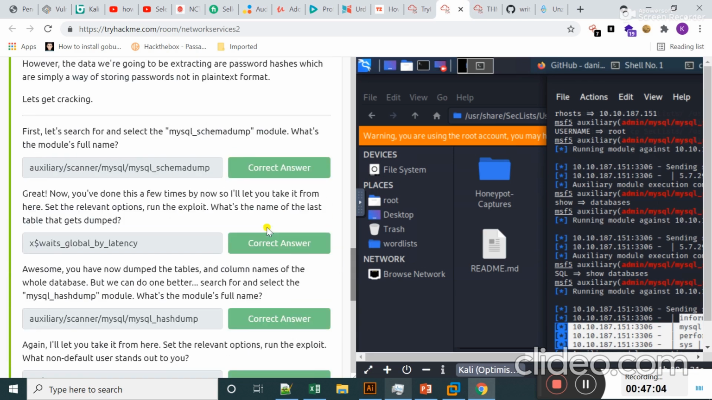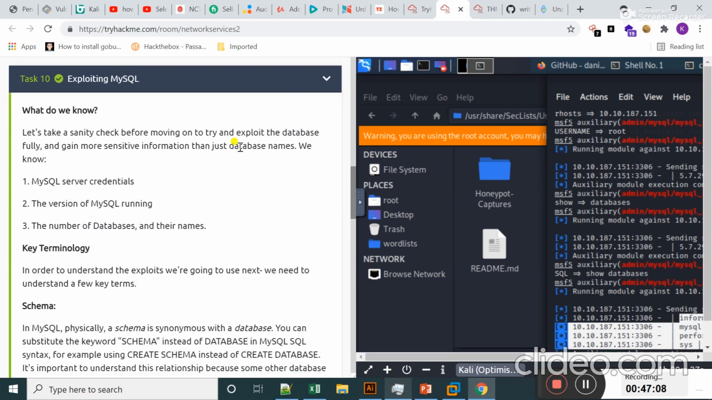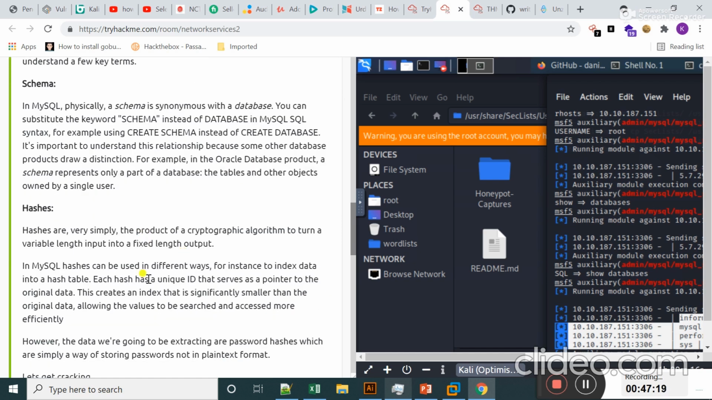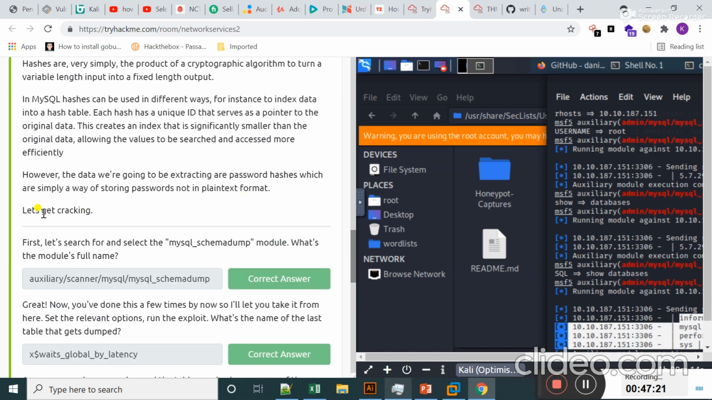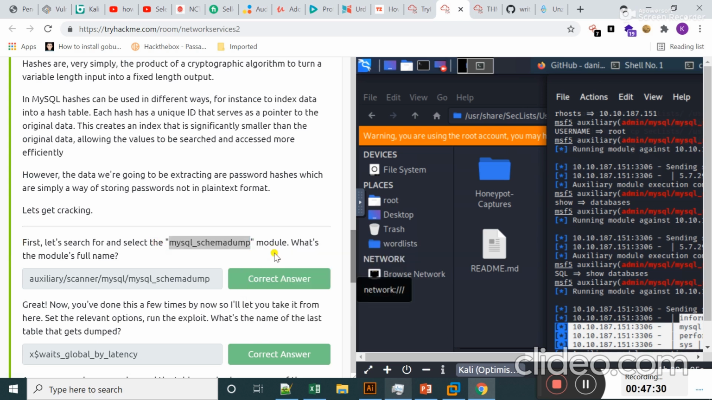Let's move to task 10. It's time to exploit the MySQL services. You can see that now we have the MySQL server credentials, that is the username and password, the version of MySQL running, and the number of databases and their names. Okay, students, now it's time to exploit SQL. I will use this module, MySQL schema dump.